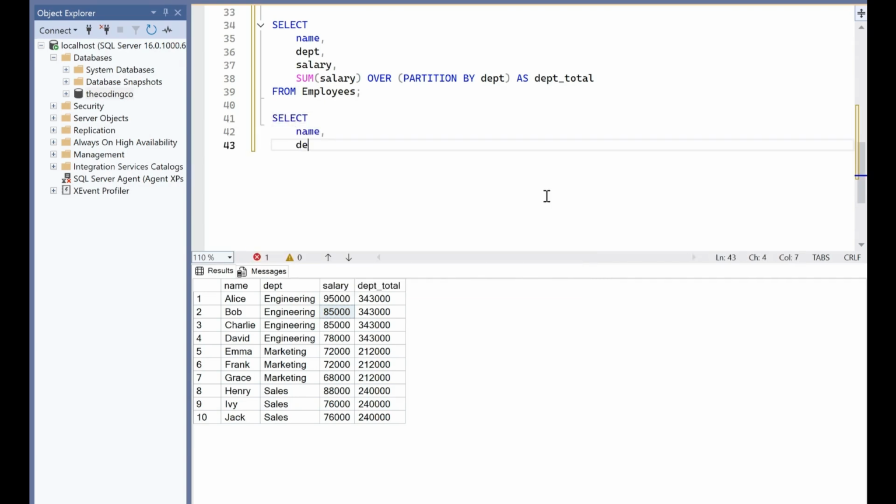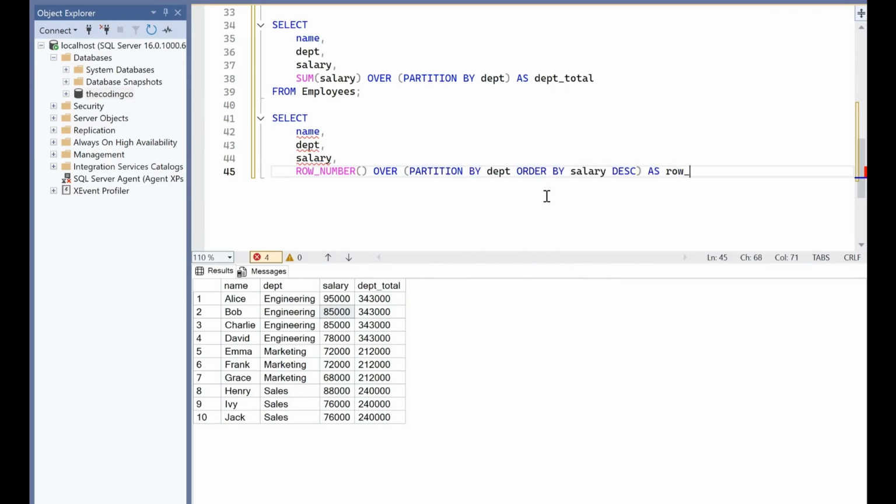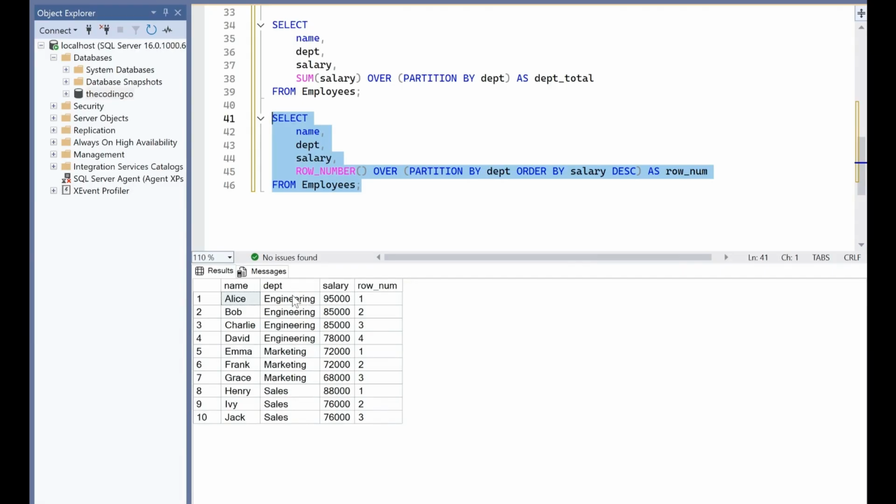Select name, department, salary, then row number over partition by department, order by salary descending as row number from employees. Alright, let's run this query and see what happens. Now look at the engineering department. Alice has the highest salary, so she gets row number 1. Bob and Charlie both have 85k, but row number does not care about ties. It simply assigns the next available numbers. So one of them becomes 2 and the other becomes 3. Which one gets which depends on the internal ordering.